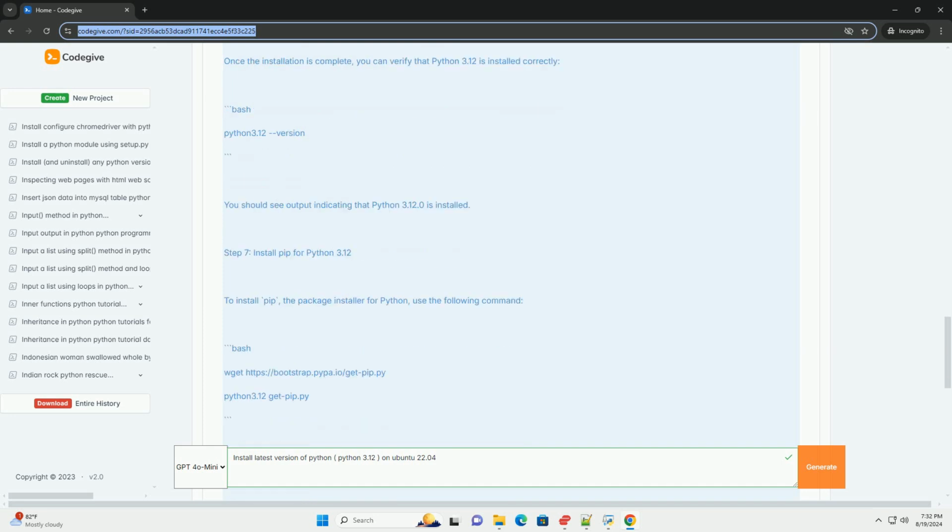Conclusion: you have successfully installed Python 3.12 on your Ubuntu 22.04 system. You can now start using Python and its package manager pip to install libraries and manage your development environment. If you encounter any issues during the installation process, ensure that all dependencies are installed correctly and that you are following the steps accurately.